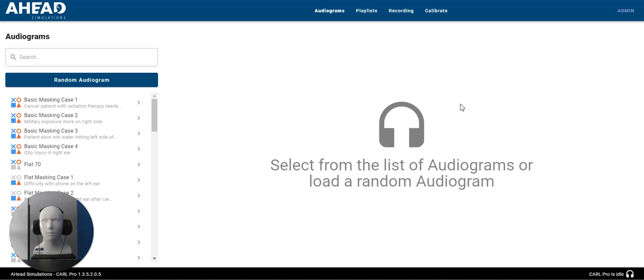So to start and jump right in, what you can see on the screen right now is the default page you see when you load up the Carl Pro software. You can see we are currently in the audiograms portion of the interface, and on the left here are all of the audiograms that are loaded into your Carl right now. This will include both preloaded audiograms and standardized audiograms that come with Carl, as well as any audiograms which you have created to date.